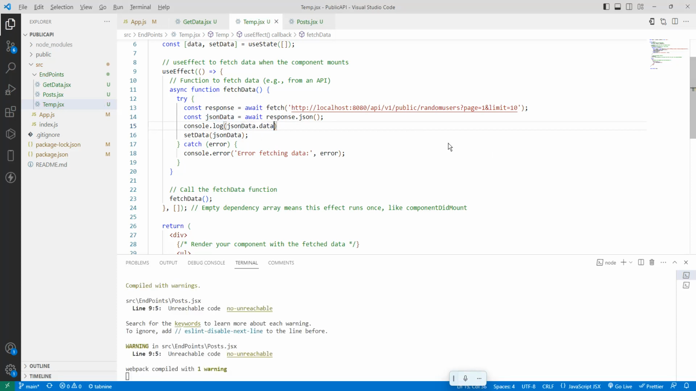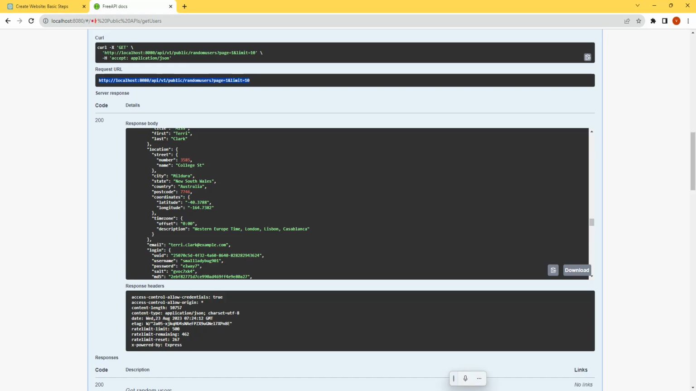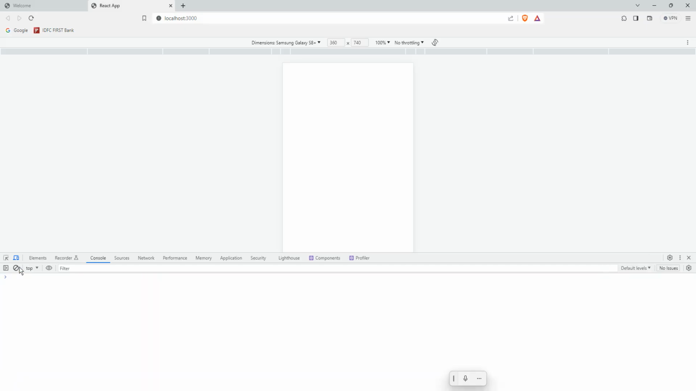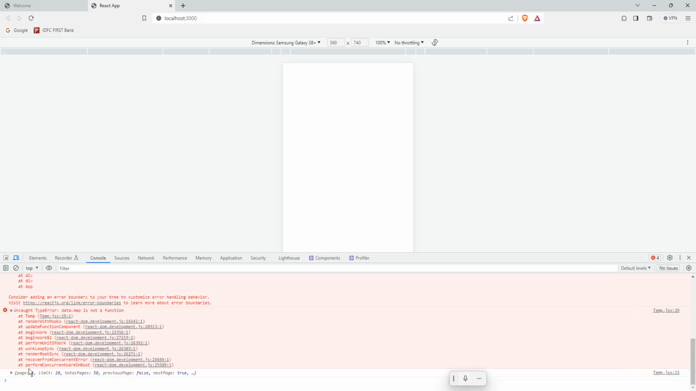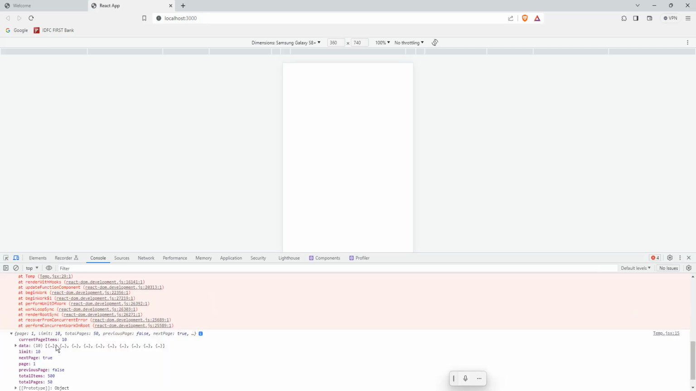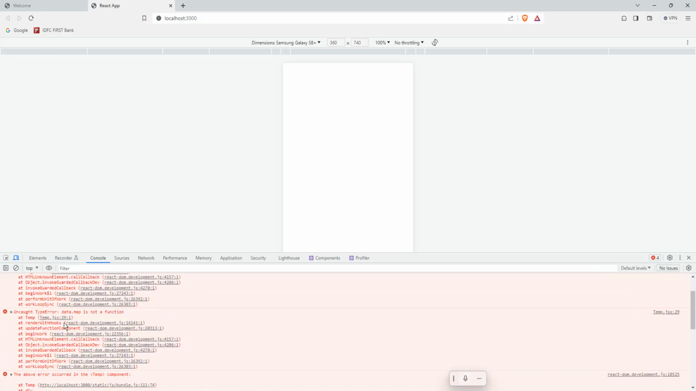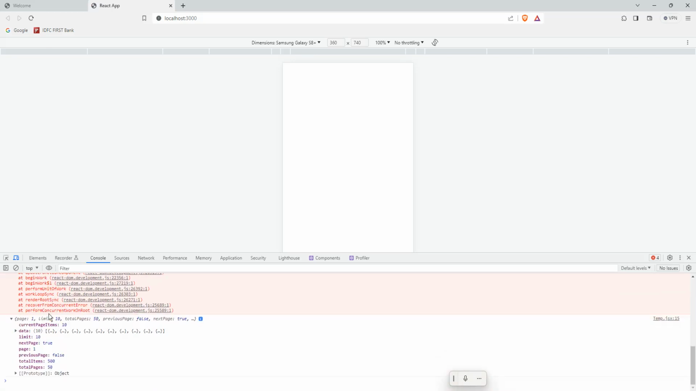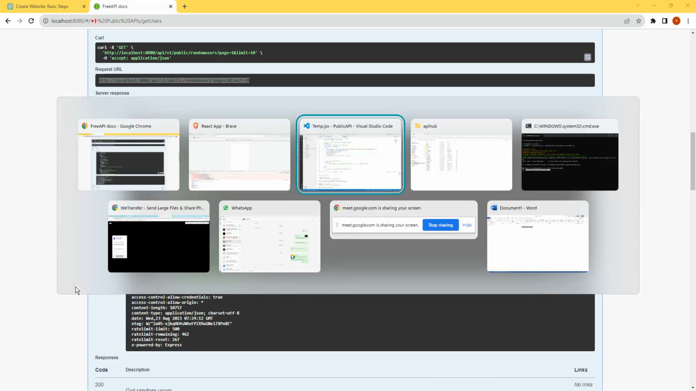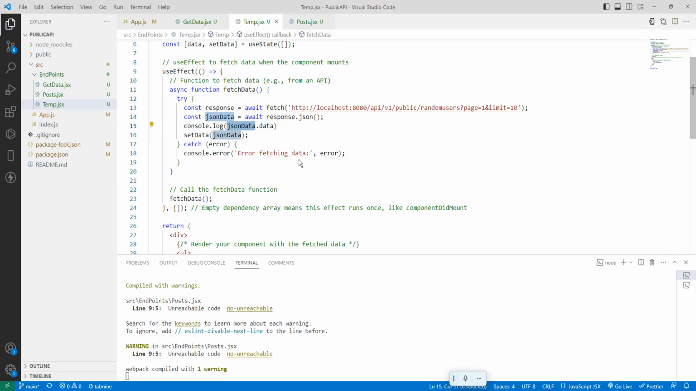Save it, run it. Sorry, we'll go here, refresh it, run it. So again, console.log data, we are getting so many things. So what I have done here is use the JSON data. JSON data contains header information, pagination, etc. Then we are sending the data. So console JSON data.